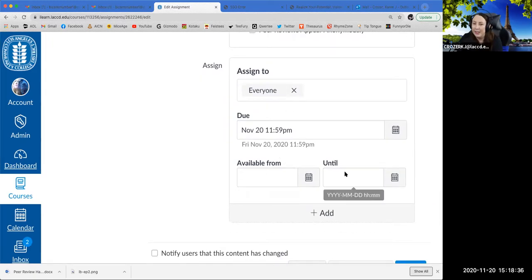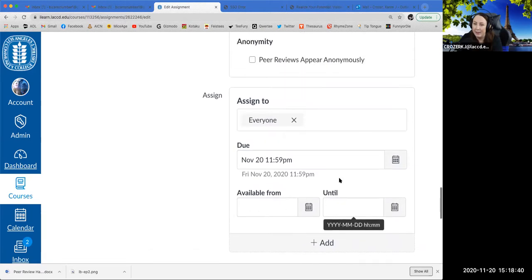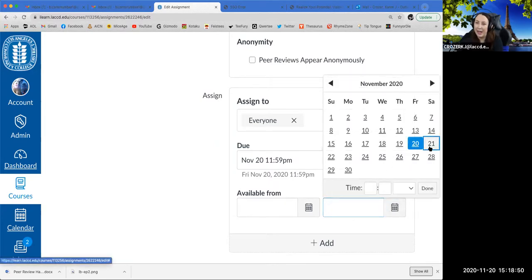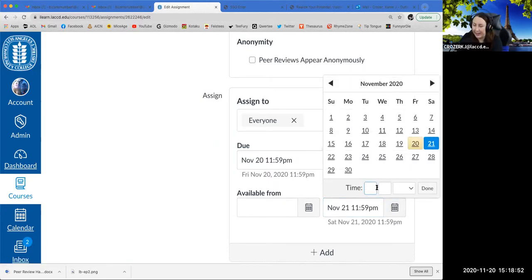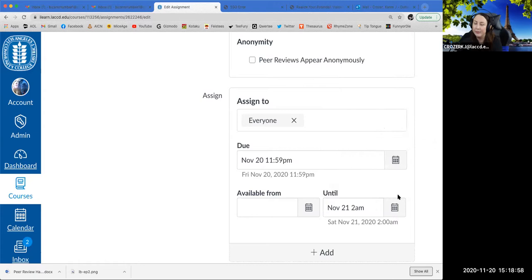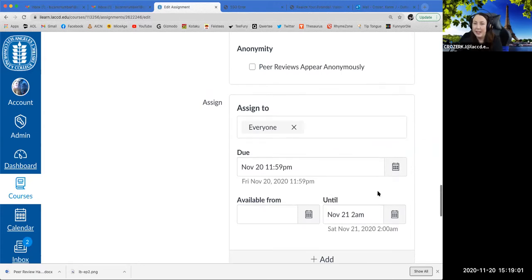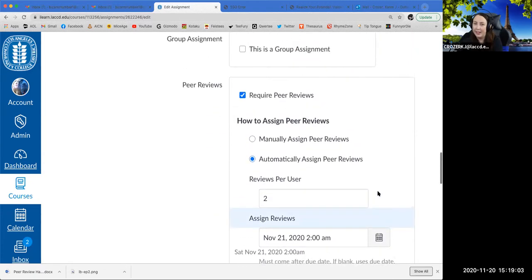I personally don't fill in this information. I just leave the assignment open. But if they submit too late, I'll just leave a comment saying, you submitted too late. But you could also make this match whatever you said for Canvas, which is the 2 a.m. You could have the assignment completely close. And that's kind of what it would look like on the teacher end.